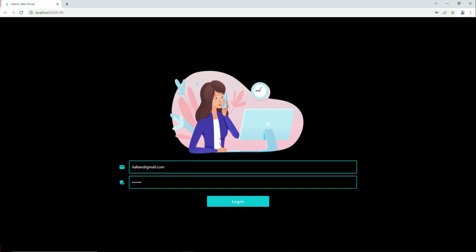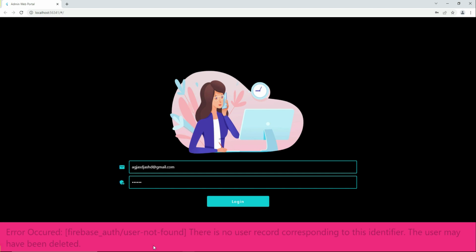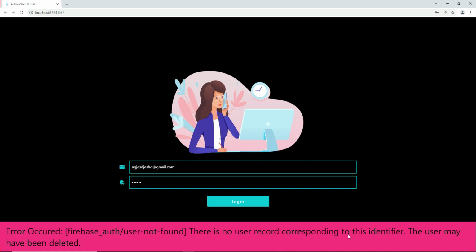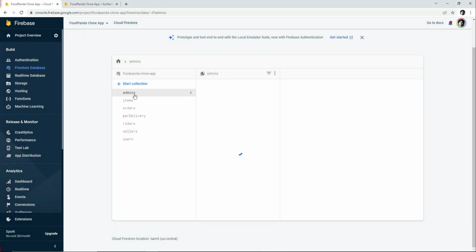Even if you give it any email, let's say an email that does not exist in the authentication, checking credential, please wait, and let's see what we get as a result for a dummy. Error occurred, there is no record corresponding to this identifier. So in short, you have to provide the exact email and password for the admin whose record exists in the admin's collection in the Firestore database.